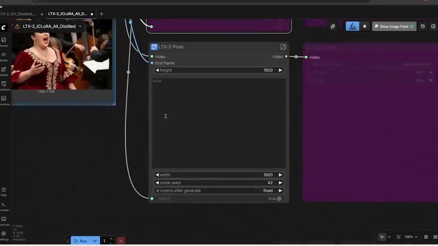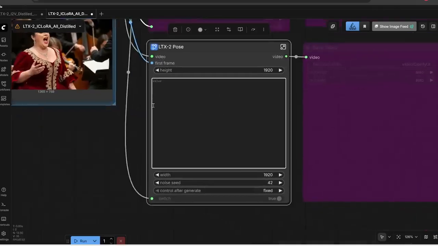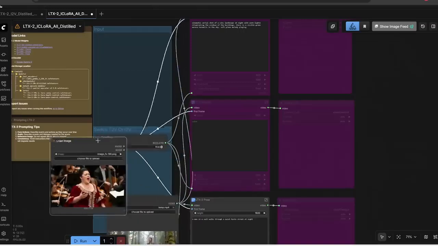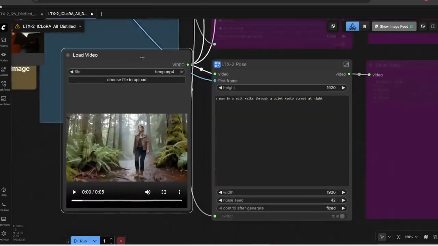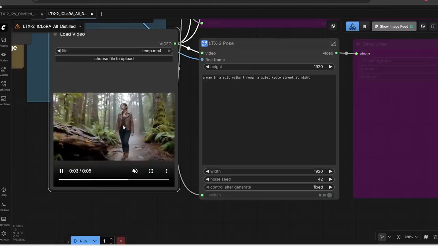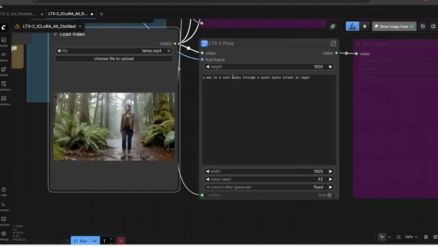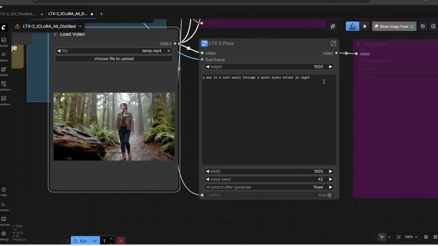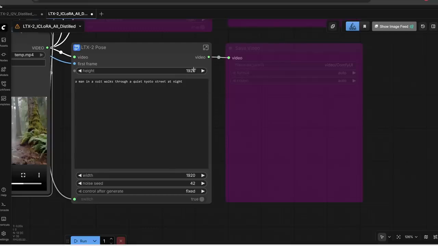And then here is where we can specify what our video should be. For example, let's try something like a man in a suit walks through a quiet Kyoto street at night. And let me just drag this node down here like this. It's basically going to take this video and extract her pose and set that as the pose of this man in a suit walking through a Kyoto street. Next, again, just to make this a bit faster, let's set the height to 720 and the width to 1280. But this can go higher resolution if you want.